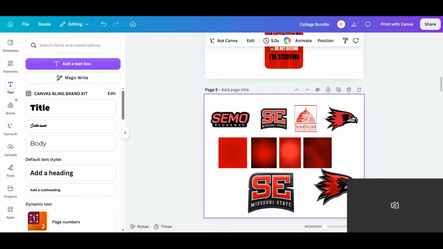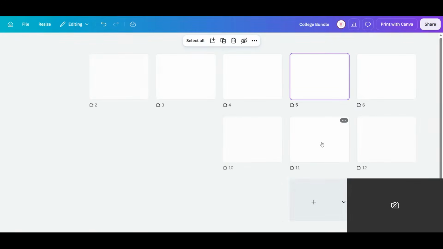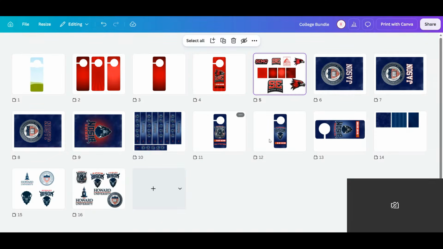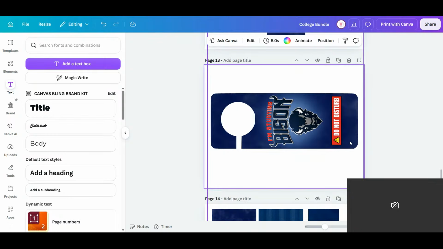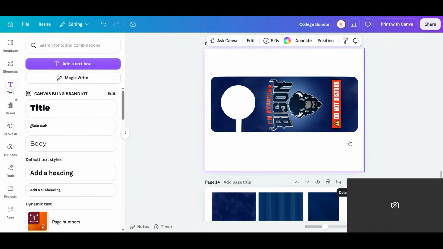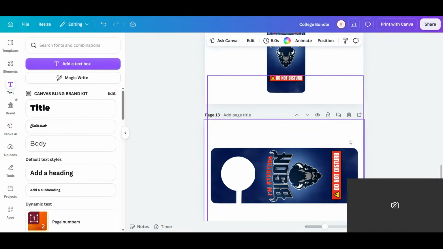We are making college stuff. So far we made, I'm going to show you in a second. Hold on one second. Let me show you. So paste, turn this into a 3D logo that pops. So I took suggestions earlier for the colleges to choose from. So far we made a door hanger for, I keep forgetting the school, Howard University. So it's a do not disturb. I'm studying. This is technically for the college students.